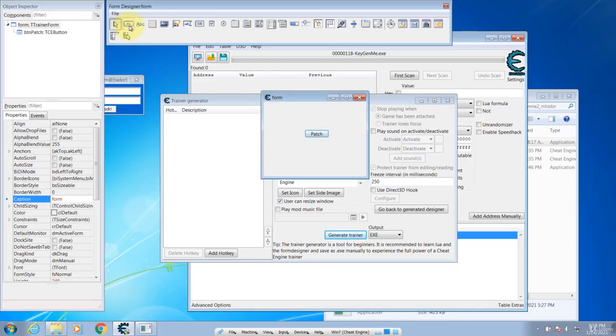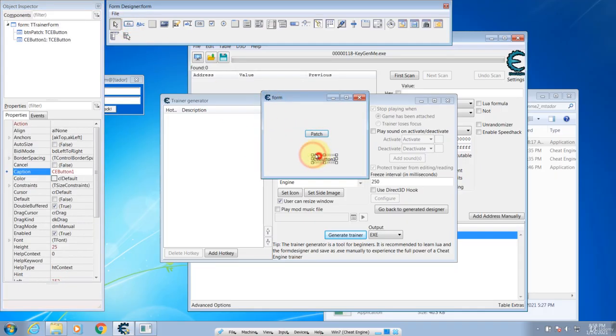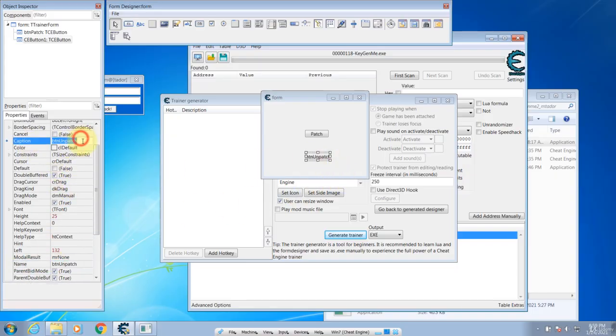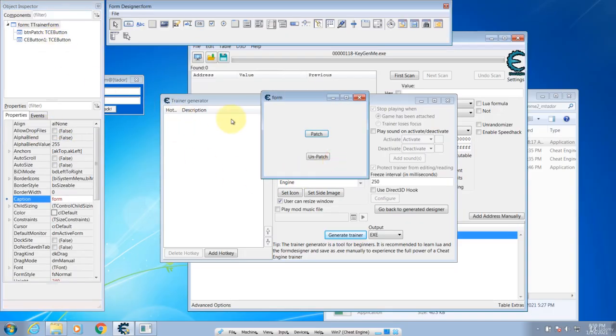Now let's add another button and go down to the properties for this button and rename it to btnUnpatch. And then the caption, go up, look for the caption property and call it unpatch. Just give it a caption, unpatch. So the idea is when you click on patch, you will patch the memory. When you unpatch, you will unpatch the memory.